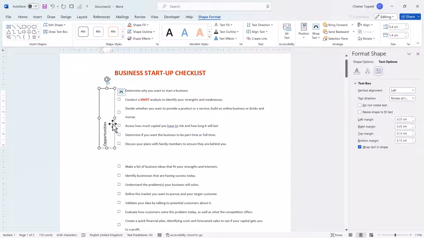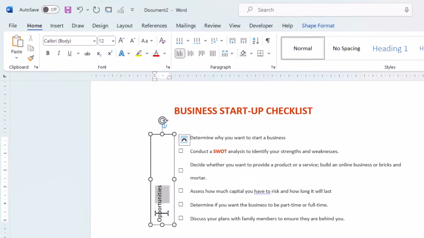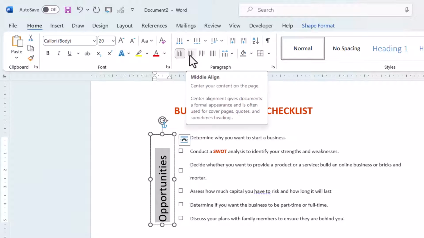Once you've typed your text in, you can change the font size. So go to the Home tab on the ribbon. You'll need to select the text first. You can then center the text in the text box.